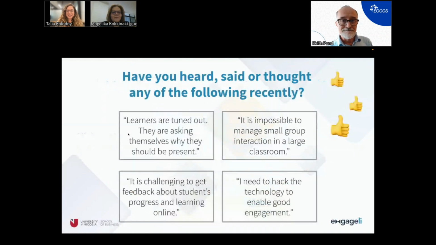As I think some of you already discovered, there's the option to respond with a reaction. If you see the little smiley face on the bottom of your screen, you can choose thumbs up, thumbs down, other types of reactions. And if you've heard or said or thought even internally one of these statements: learners are tuned out, they're asking themselves why they should be present in a live session, or it's impossible to manage small group interaction in a large classroom. It's challenging to get feedback about students' progress and learning when you're online. And sometimes I need to hack the systems that I'm using to get some kind of engagement in my day-to-day teaching or classrooms. So if you identify with or have heard any of these statements, feel free to give us a thumbs up.